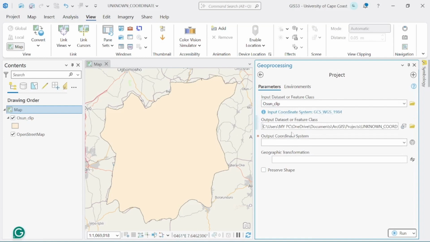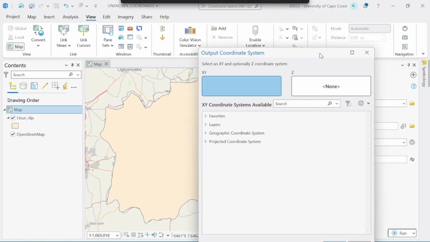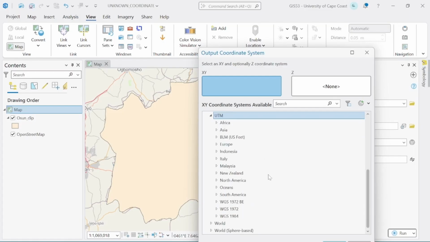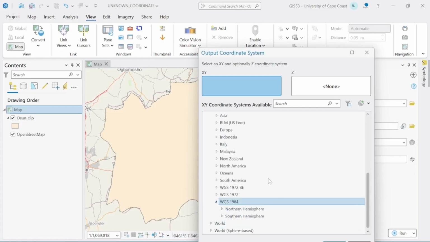So I'm leaving this one as default here, and then this is our output coordinate system. So here's where we are going to change the coordinate system to our local coordinate system. So you click on this button here, and then you go to projected coordinate system here. So inside your projected coordinate system, you will see UTM, that's the Universal Transverse Mercator here. You click on it, and then you scroll down till you see WGS 1984. So you click on WGS 1984, and then here it depends on where you are located.